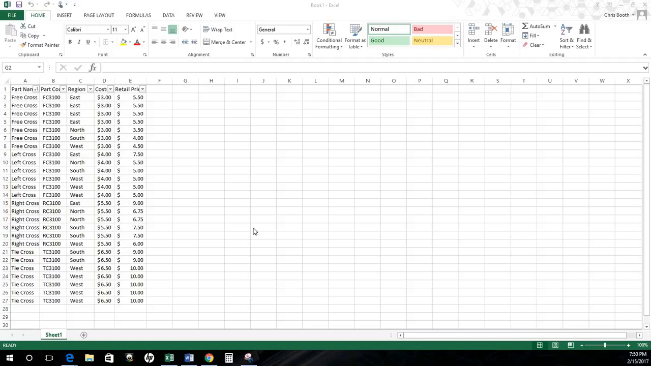Hello, today I want to show you how to create a simple pivot table in Excel 2013. You say, what is a pivot table? Well, it allows you to extract the significance from a large and detailed data set. My example is a small fictional company with various parts, part codes, regions, cost, and retail price.